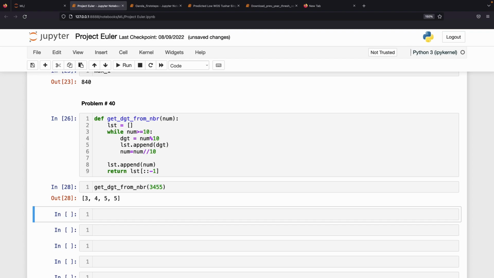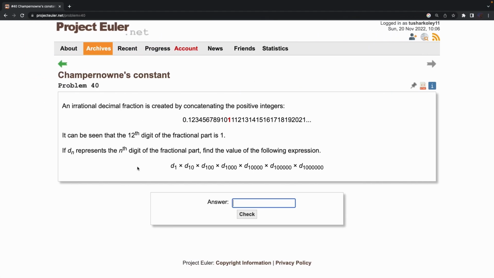Okay, now we need to find out one more thing. Basically, think about it. Here, first we have single digit numbers up to 9, 1 to 9. Then we have all the 2 digit numbers. That's 10, 11, 12, 13, etc.